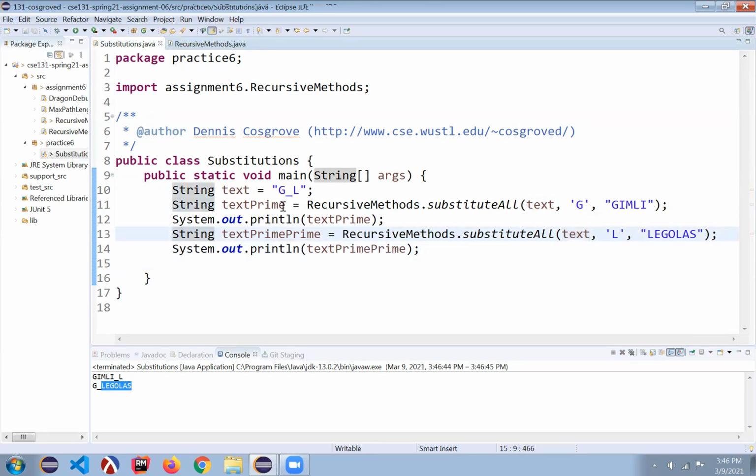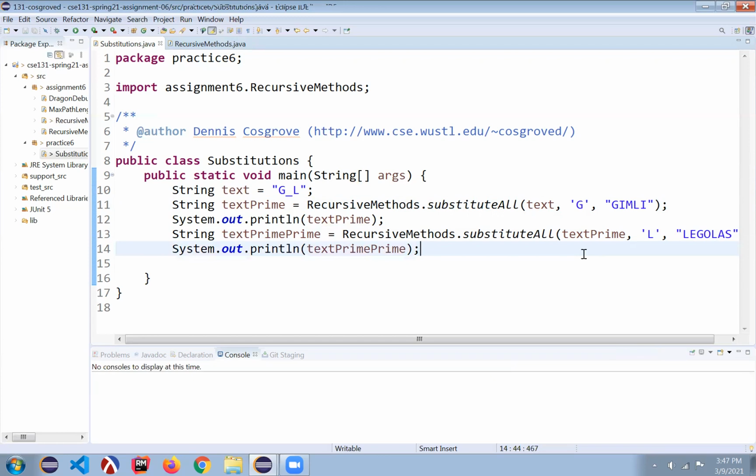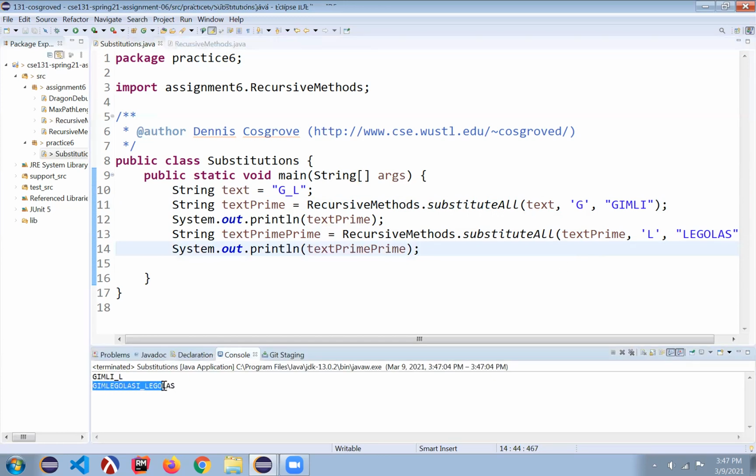Now, when I pass this in here, which is what I was sort of intending, replace the G first, then take that result and replace the L, we'll get this not quite what I was hoping for result. So you can see it's Gim Legolasly, or Gim Legolasy Legolas, right? And so I'm going to want you all to pause the video for a second and sort of figure out what has gone wrong here.